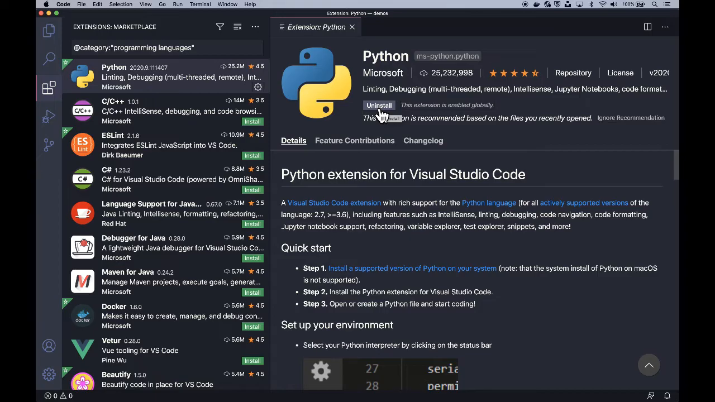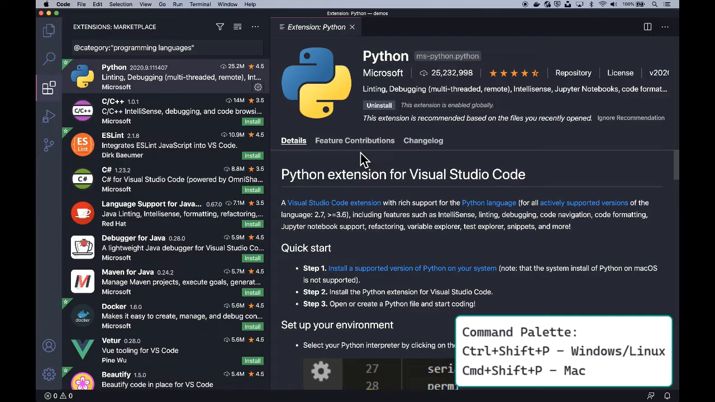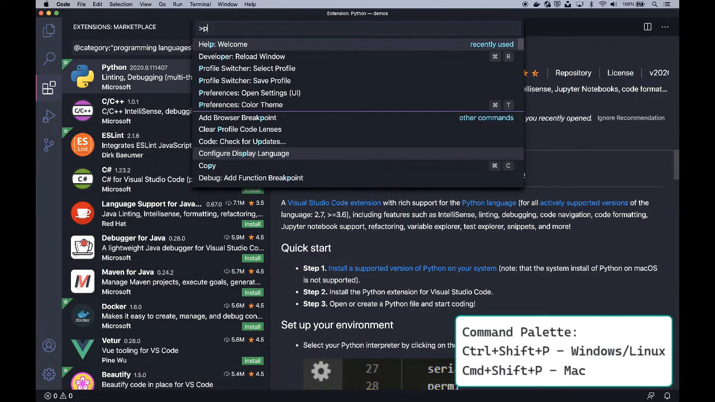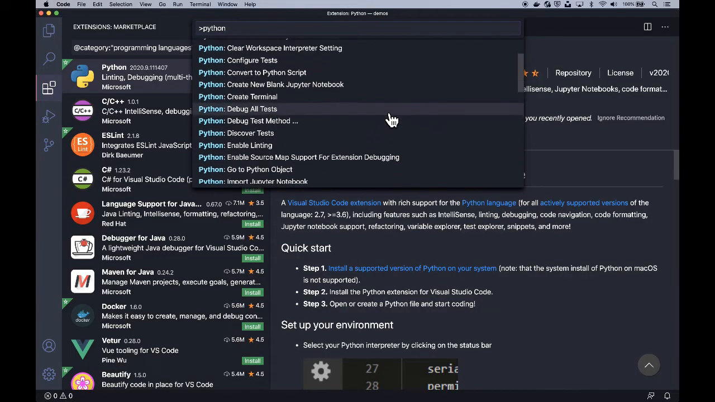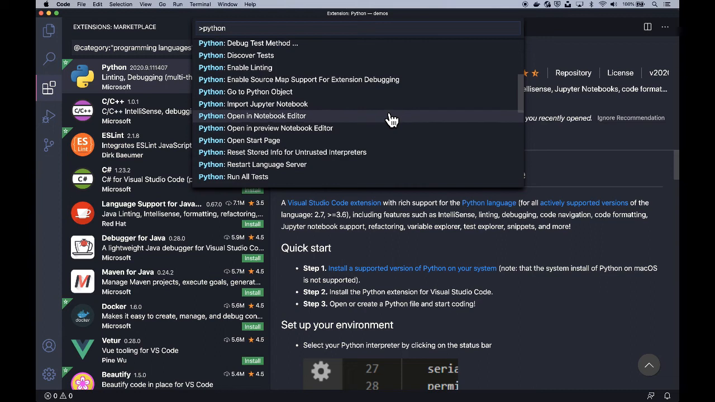Sometimes after you install an extension, you might not immediately notice if it's doing something. So you can look at the feature contributions to see a list of all the new things it added, or you can search for them in the command palette. Let's trigger the command palette by pressing Cmd-Shift-P and searching for the new extension. Here you can see a list of all the commands that the Python extension added for me that I can now use as I code in Python. Some extensions might also add some new views or trigger in certain scenarios.